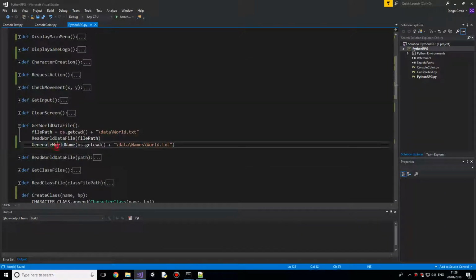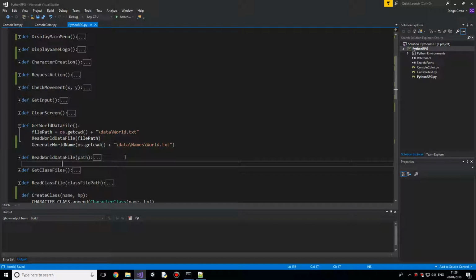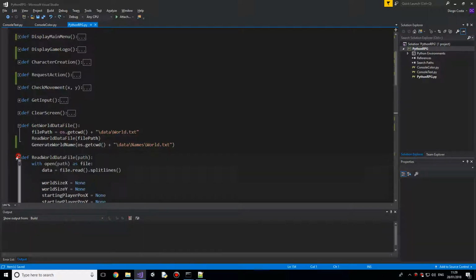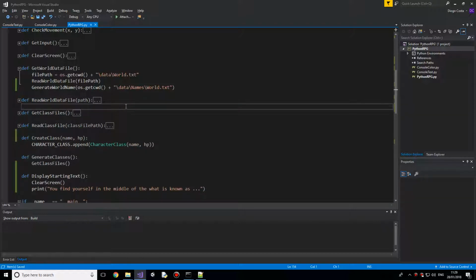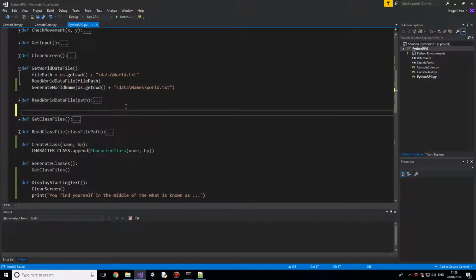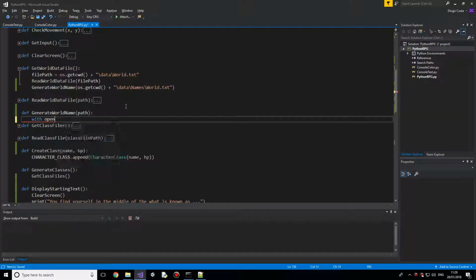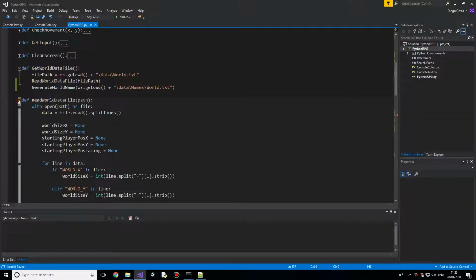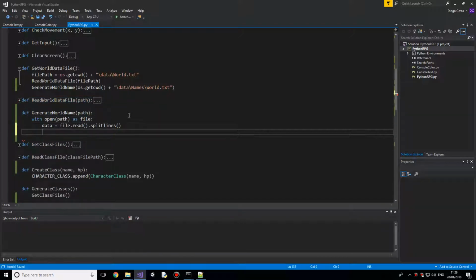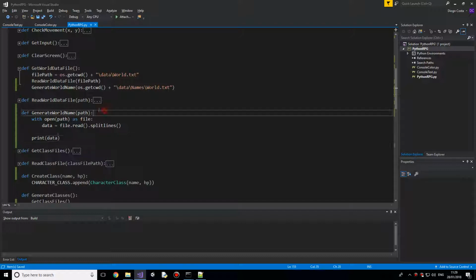Fix it, yeah. So then what we can have over here is a def, similar to this one over here. Well, somewhat similar. It's not going to be exactly similar. Def generate world name. So we're going to have over here a path, and we're going to have with open path as file. And over here, what you've got is data.read.split. So let's see if we do that again. If we say that, then let's print out the data. Let's see how that looks.